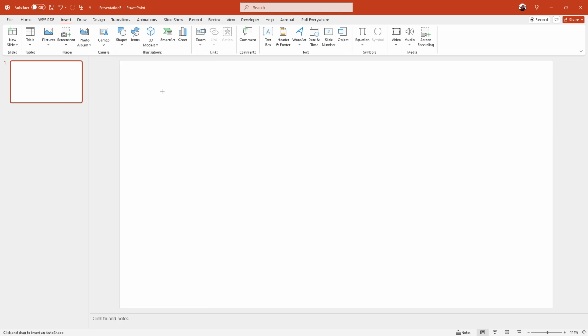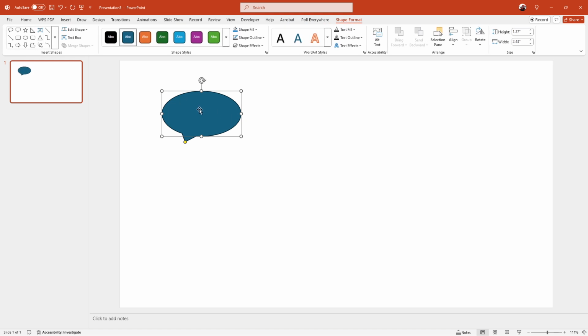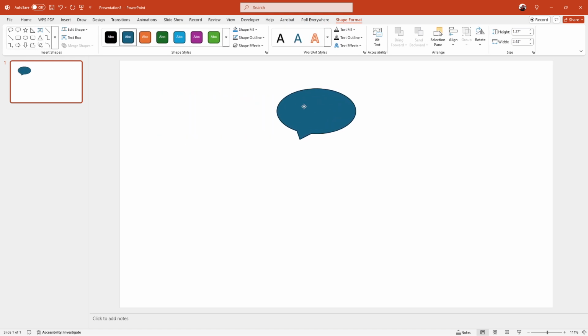After selecting a speech bubble shape, click and drag directly on your slide to draw it. Remember, you can always adjust the size later if it doesn't look quite right initially. Drawing the shape might take a bit to get it just how you like, so don't worry if you have to adjust it a few times.